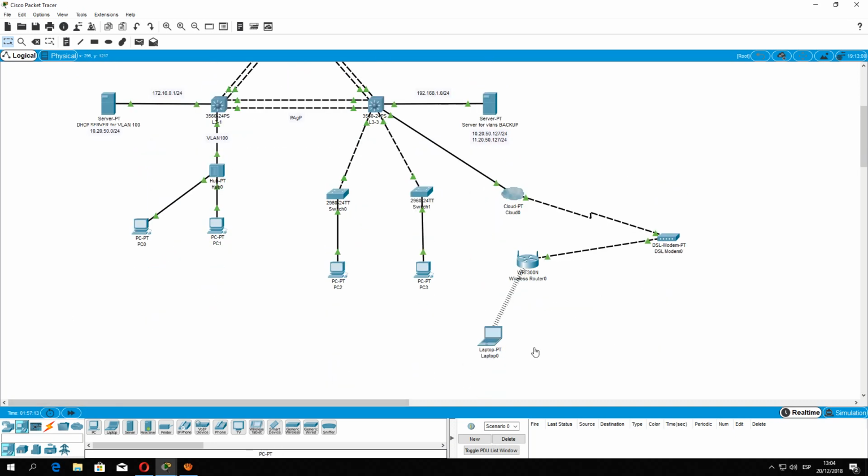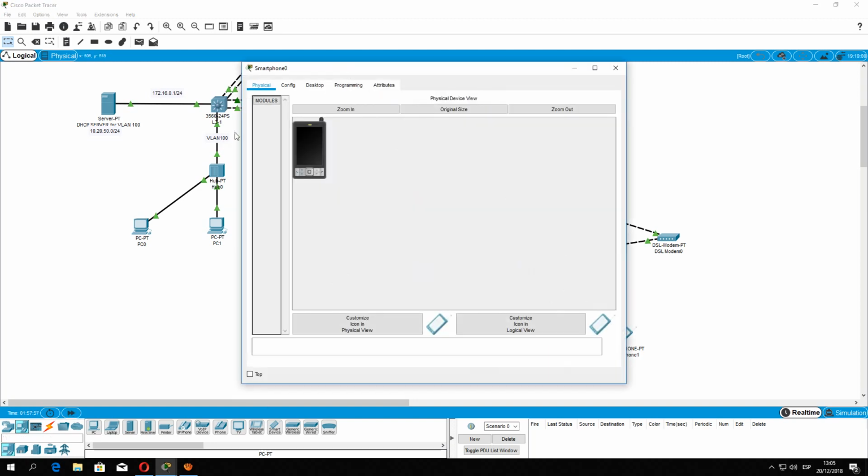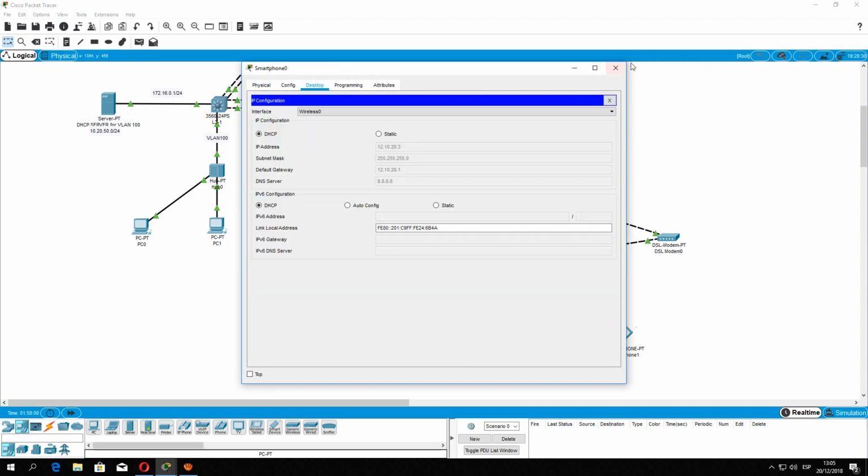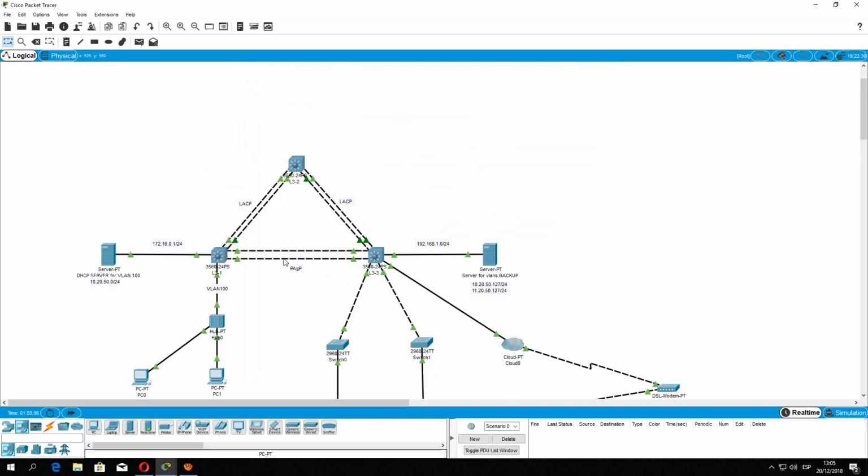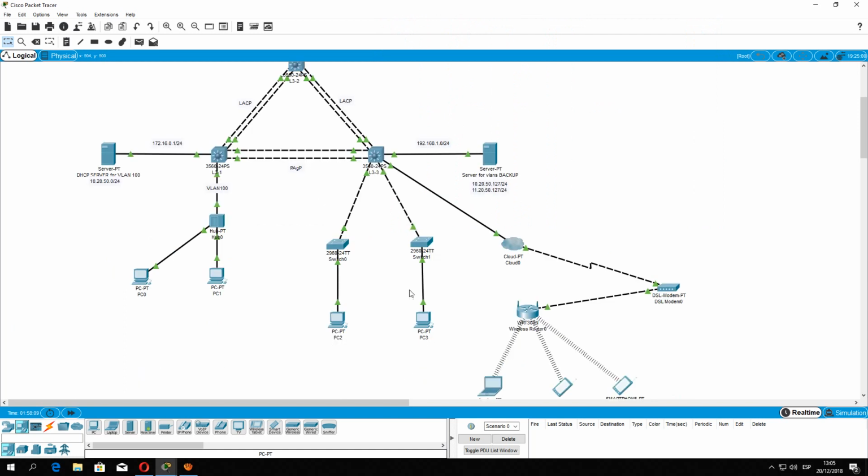Now let's put a smartphone. I didn't even put tablets, but I'll just put phones. Now those phones are getting addresses from DHCP, from the wireless VLAN that I have created. Let's suppose a VLAN 20. Okay, let's put right here, this is VLAN 100. And this is VLAN 200.